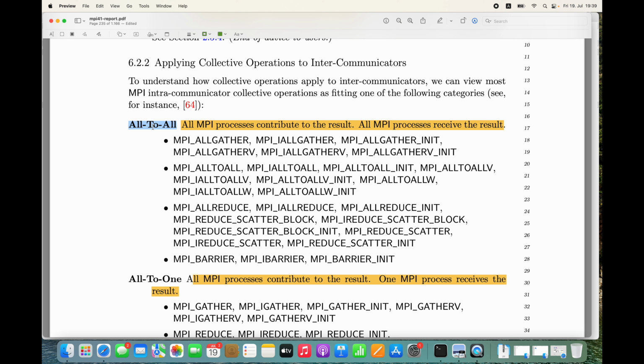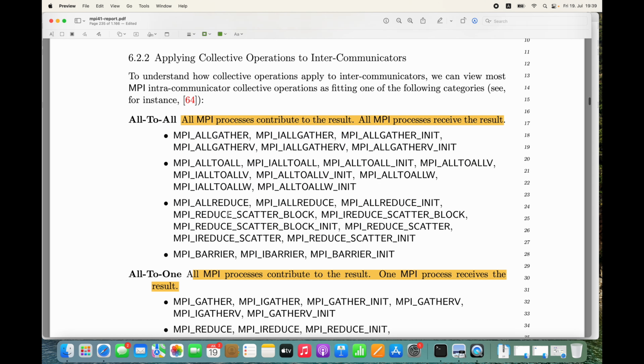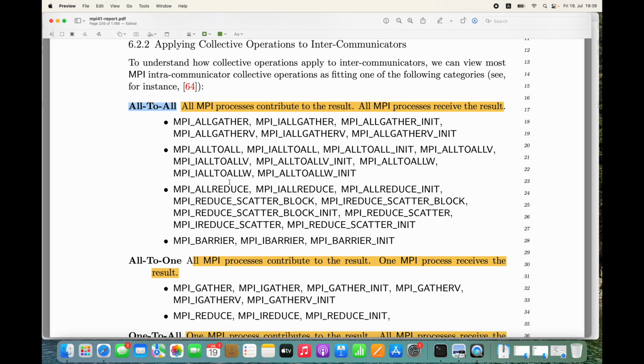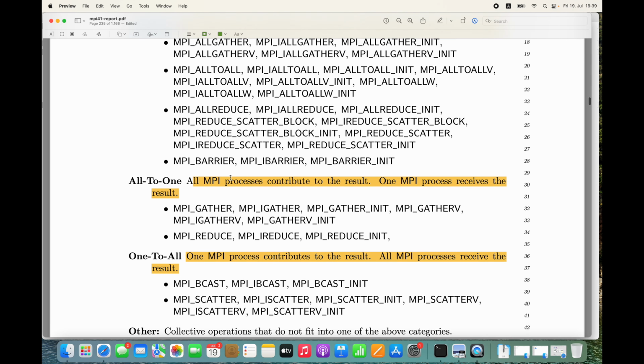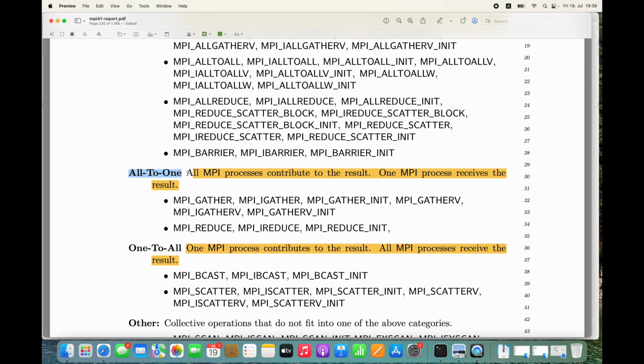So the first category is all-to-all. This means that all MPI processes contribute to the result and all MPI processes will receive the result. And these are all those communication routines that follow this all-to-all paradigm. Then we have the all-to-one category. This means that all MPI processes are going to contribute to the result, but only one process is going to get that result. So these are the routines that follow this paradigm.